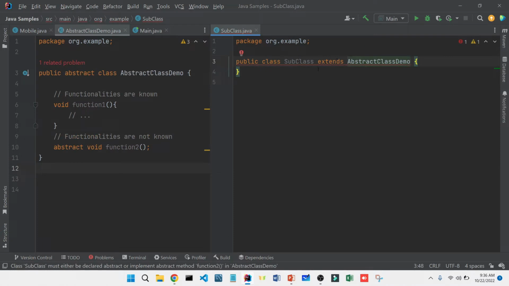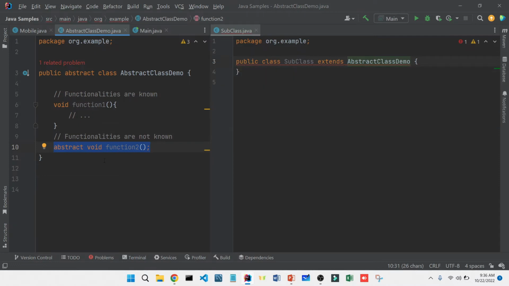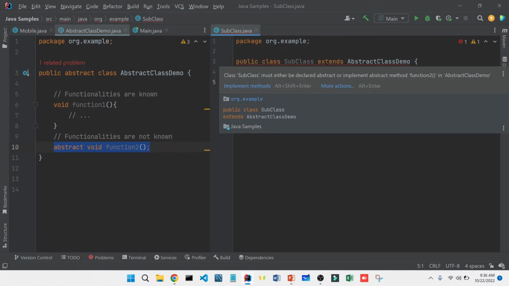And once I do this, it will show me the error that I must implement all the abstract methods declared inside this class. Which class? The abstract demo class. The error says that the class subclass must either be declared abstract or implement the abstract method function 2 in abstract class demo. So that is what I have to implement. This IDE provides the facility where I can hover the mouse and then select implement method.